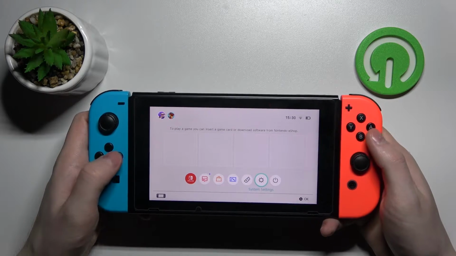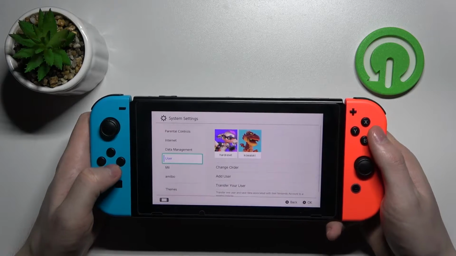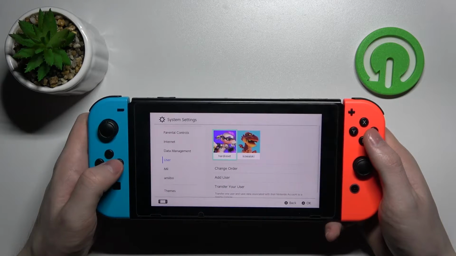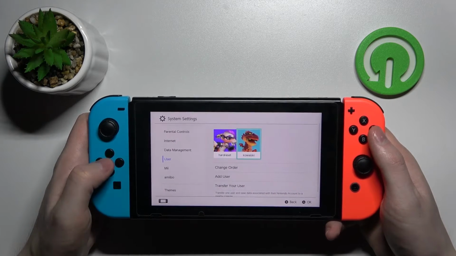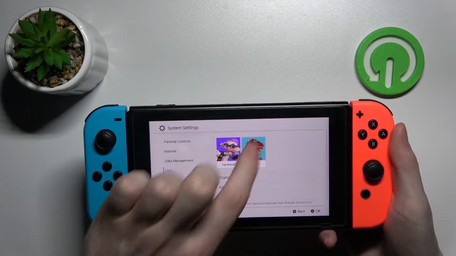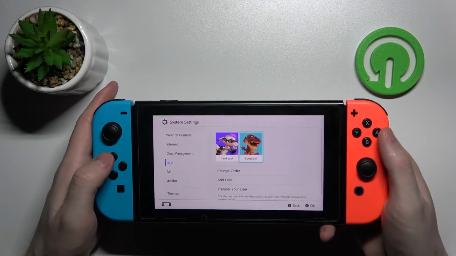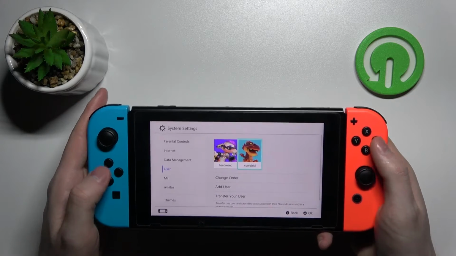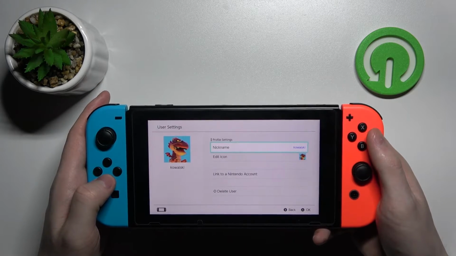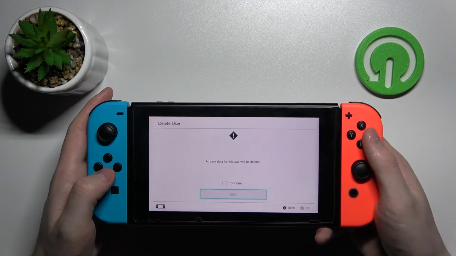You move to system settings, press A, go down now, find the user, press on it, and from here you need to choose which user you want to delete, and you're doing it by selecting and highlighting. You see this frame around our user, like this one. We are gonna delete this one. Press A, and from here you go down and press delete user.